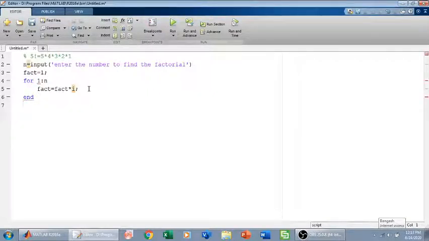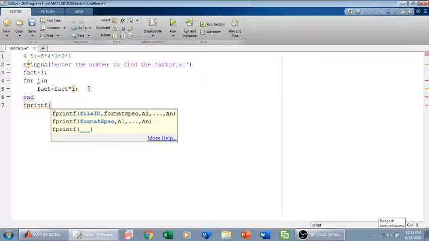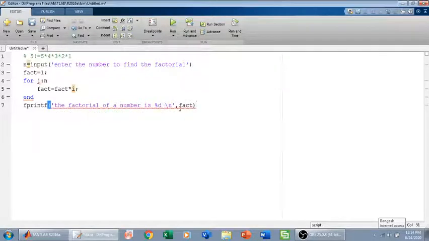To end this for loop, we use the end keyword. Now I'm going to print, for which we use fprintf, like cout in C++. So I will say the factorial of a number is, so I will use the percent sign and double format. So this fact I'm going to display in double format, and I will move to the next line, fine, and then comma and then fact. So I'm going to display this fact in double format, that's what the percent sign shows, and this is to move to the next line, fine.